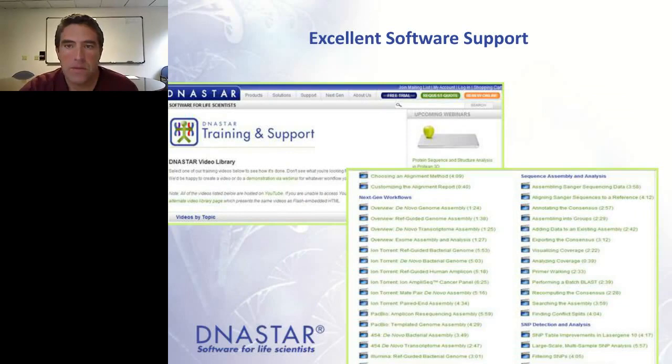Another thing to consider with software is the level of support that you're going to receive with that software. What I'm showing here is just a screenshot of the DNASTAR website. You probably can't see them on your screen, but all these little green links are videos, and you can see some are overviews and Ion Torrent and PacBio and Illumina. These videos are generally 3 to 4 minutes long. Some of the overviews are longer, and they cover specific topics. Our customers utilize these heavily. If they just have a question about a certain workflow, they can usually find a video in a couple of minutes and understand how to do their workflow.